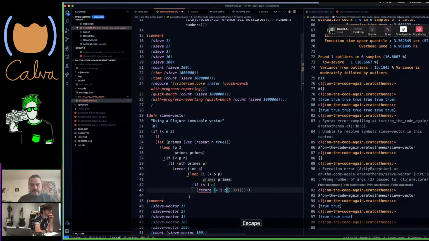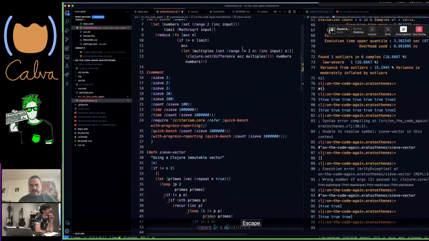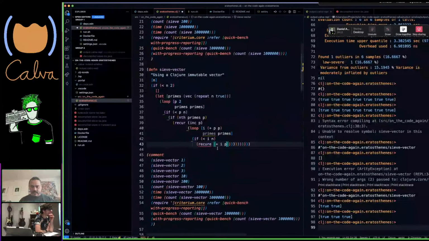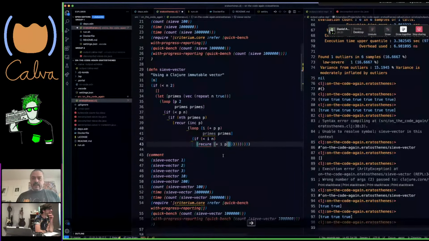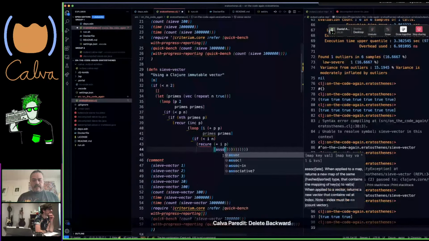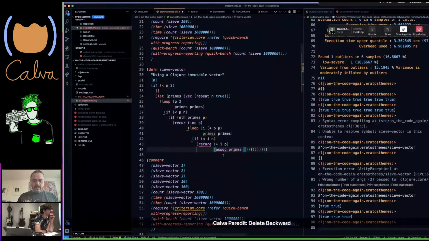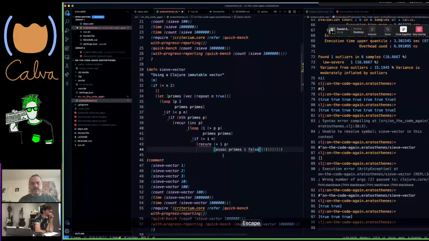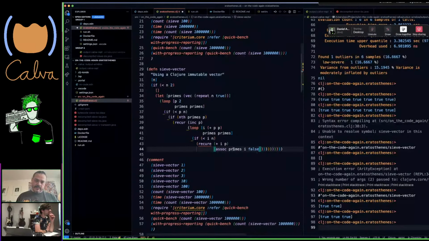So this is equivalent to this here, where we use the range to do this. Here we do it like this. It's just we loop, and always with the next multiple of p. But for primes, we want to return something new, right? So we associate on primes at the index i, and then we associate false here. So we have created all of them true. Now we will associate false for every multiple.